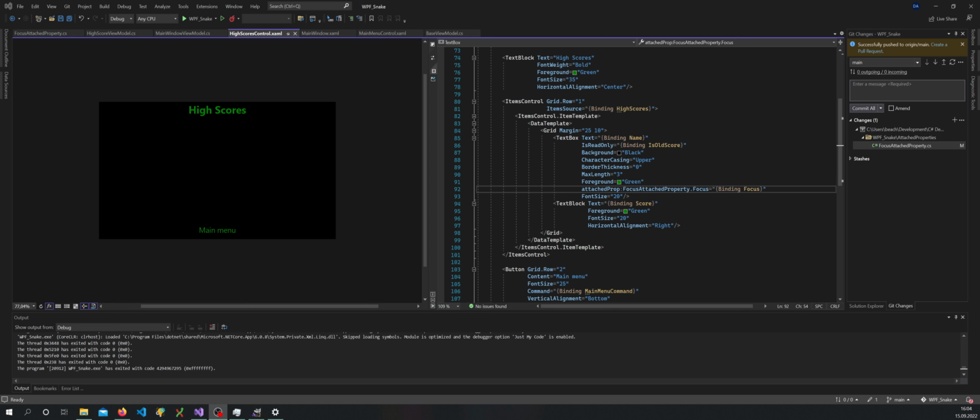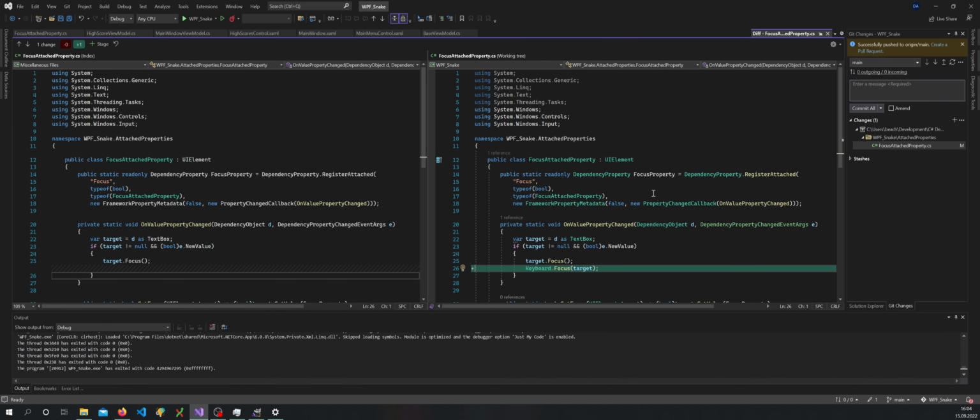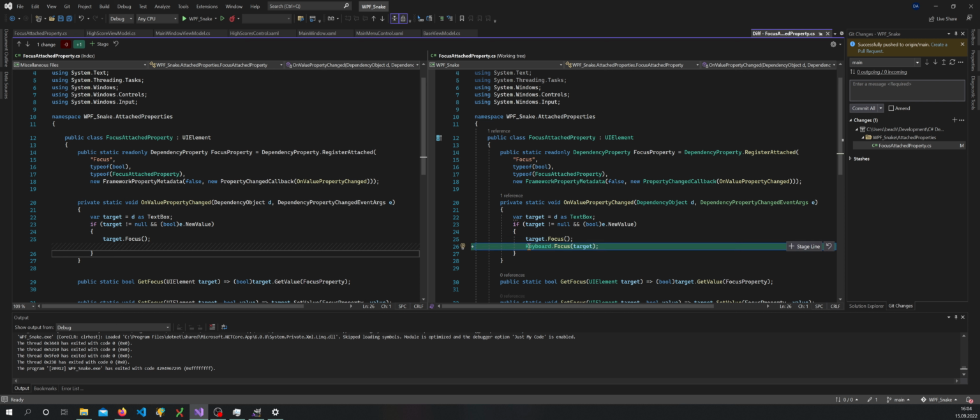Less code to read. But before we start, I actually noticed that the focus thing that we implemented doesn't always work, so I edited the focus attached property. I just added a little Keyboard.Focus, and then added the target which to focus, which was the text box. So with this, it works 100% of the time. So now, that was that.